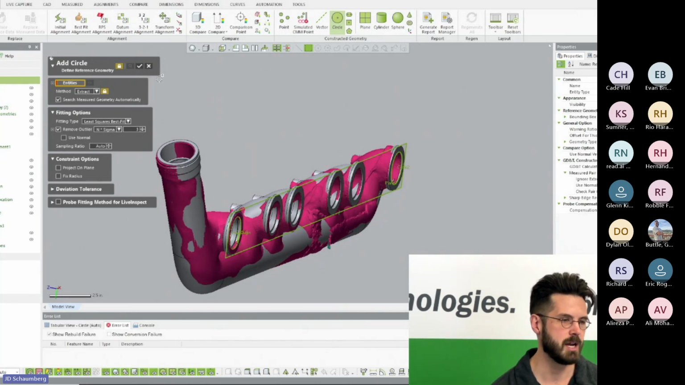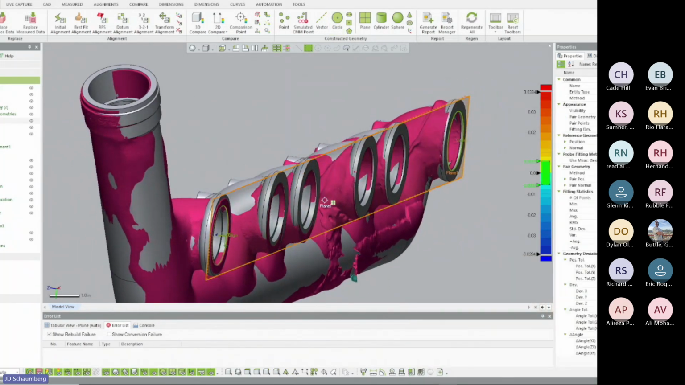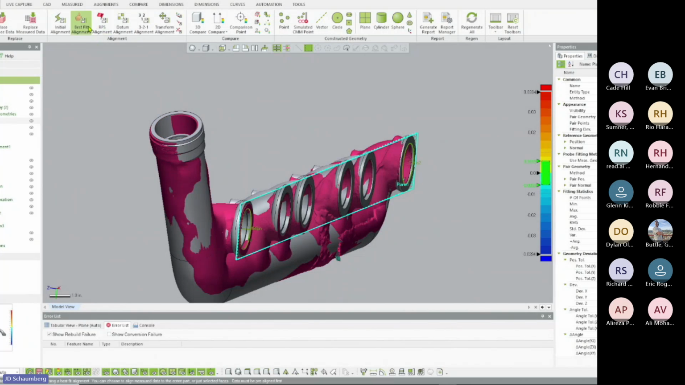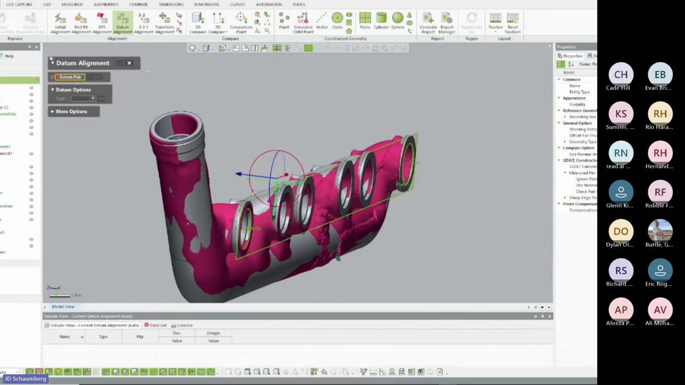So what I've done here is made a plane on the mating surfaces of the flange here. And then I've also grabbed two circles, one circle on this first port and one circle on this last port here. And what I can do using those features is a datum alignment. So I'm going to go into my datum alignment and I'll choose some datum pairs. My first pair, I'll make this plane.